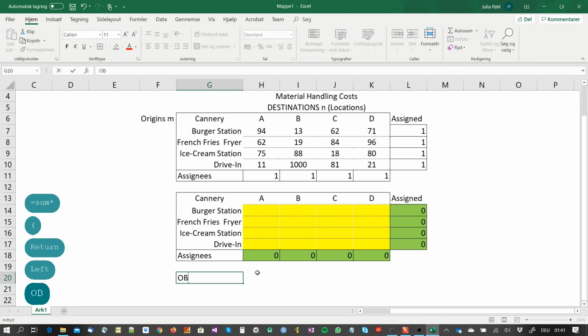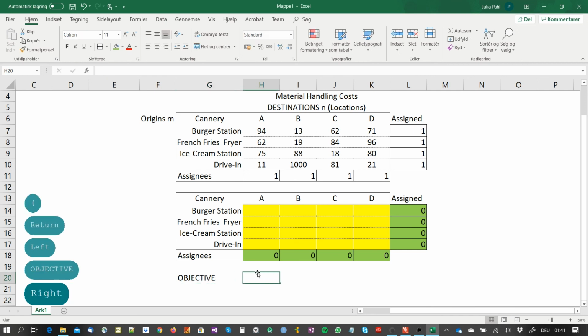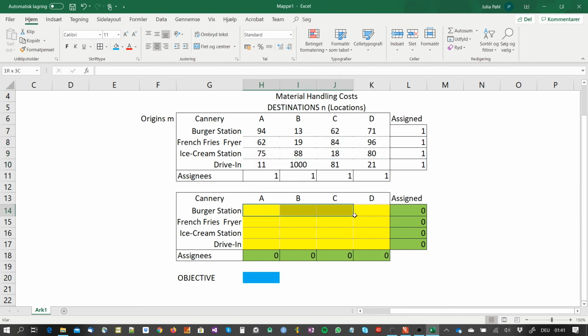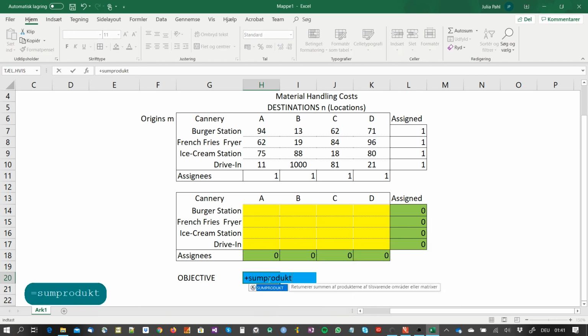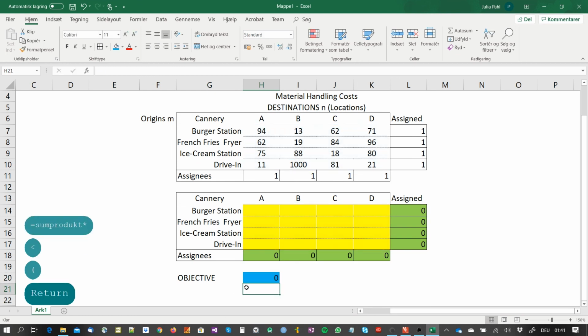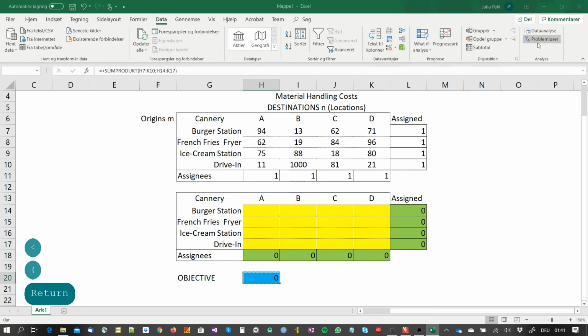Now we are still missing our objective that we mark in blue. And our objective, once again, is the sum product of our material handling costs that we want to minimize, multiplied by our decision variables. So sum product, our material handling costs, multiplied by our decision variables. So we are set now to go to the Excel Solver.